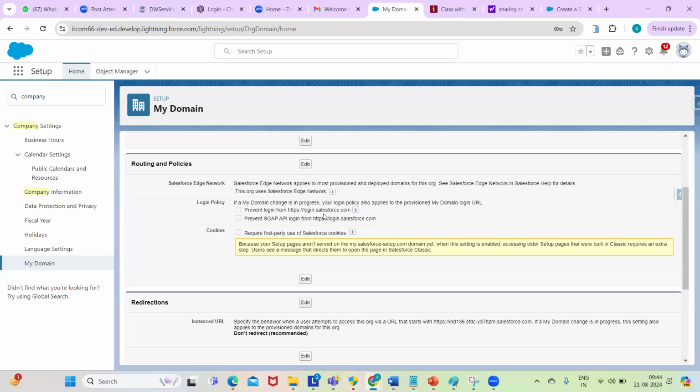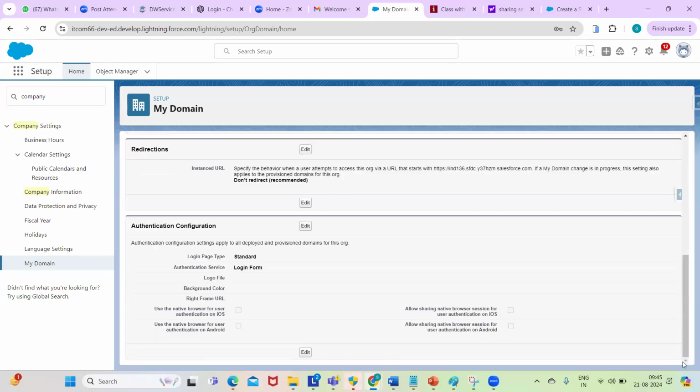Prevent login from http login.salesforce.com. Prevent SOAP API login from http login.salesforce.com. We have to go with this. If we check these things, we don't require any domain names with these URLs; we can also go with login.salesforce.com. We can log in. Cookies. And one more thing is redirections, where we have to redirect.